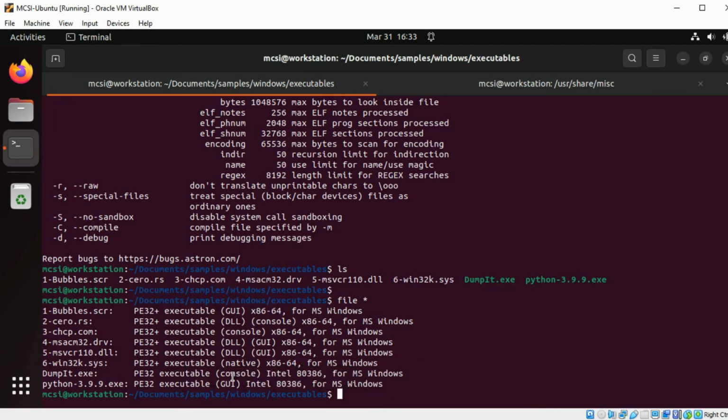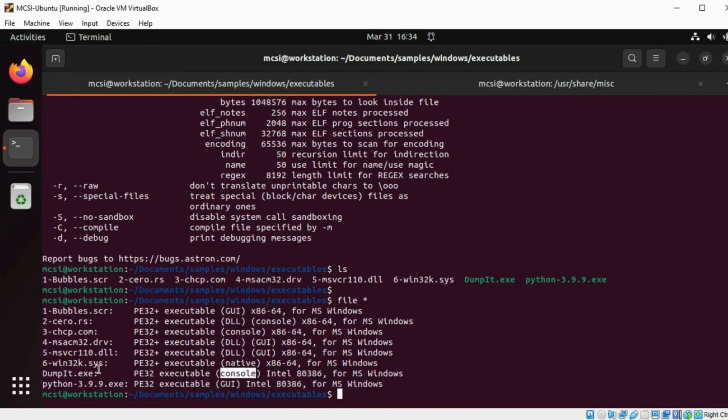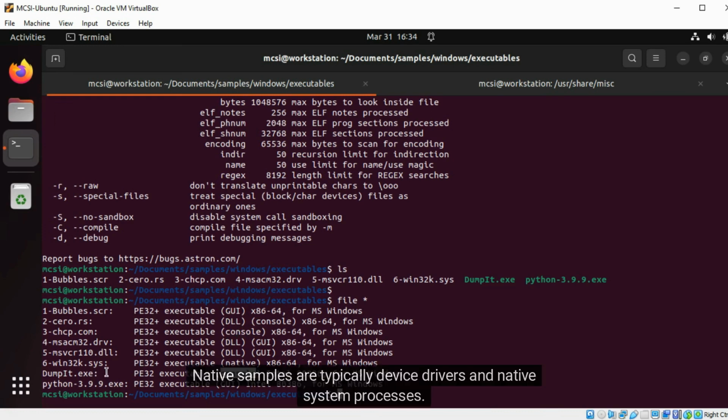Let's talk about it. GUI samples use the graphical user interface. Console samples require interaction from the user over the command prompt console. Native samples are typically device drivers and native system processes.